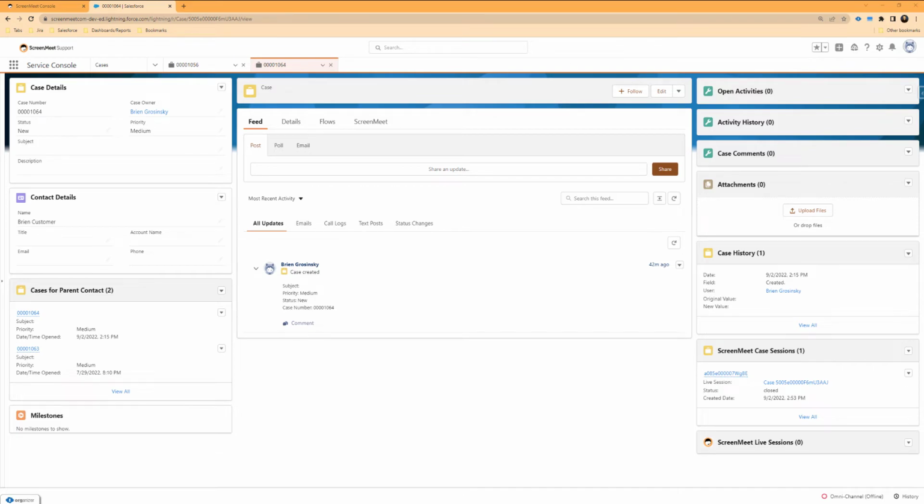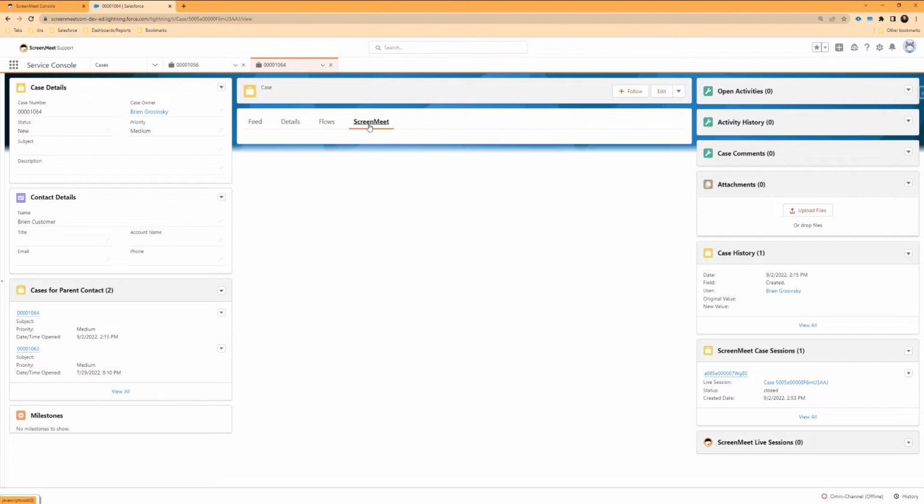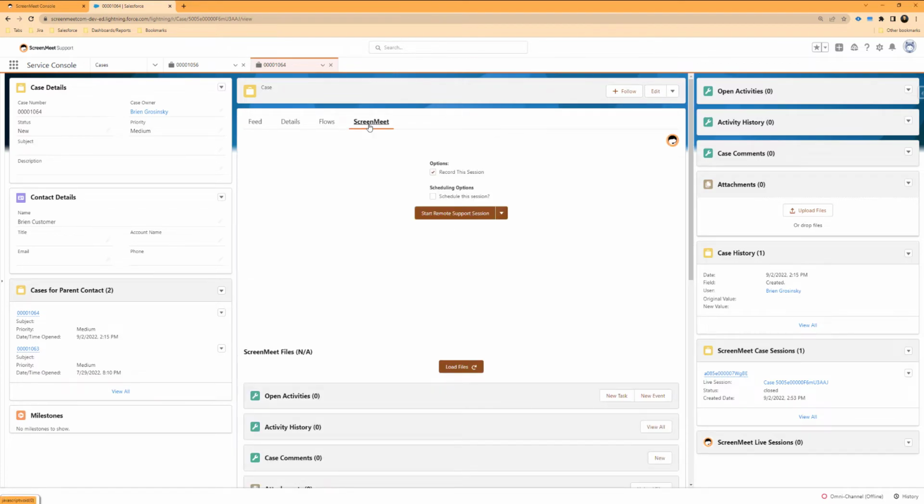Today's video will cover the ScreenMeet Remote Support tool using the Salesforce integration. To begin, I've already logged into my Salesforce instance for my organization and navigated to a case. Our Salesforce administrator has deployed our Salesforce widget inside of a tab. Your organization also may be utilizing ScreenMeet within another Salesforce object, such as a lead, opportunity, account, and the widget may also be located elsewhere within the object rather than a tab.